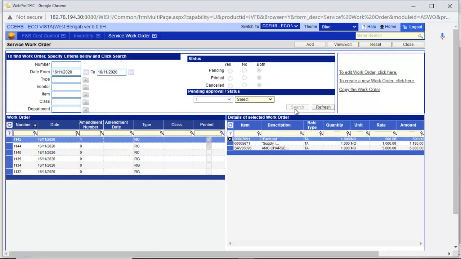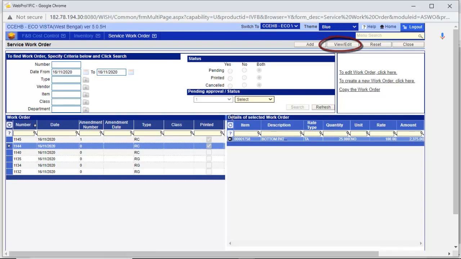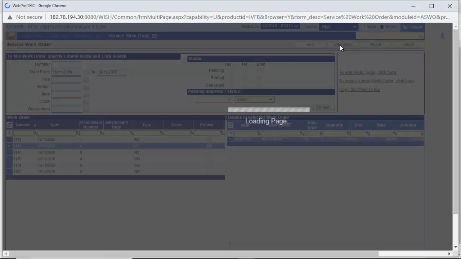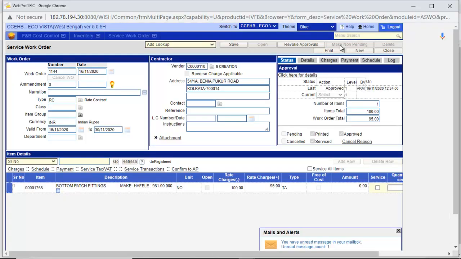To open or edit any of the existing work orders, select the work order by clicking on it, and then click on the View Edit button. The selected work order is displayed.